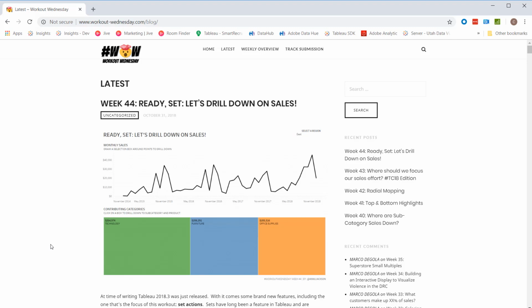This is week 44, and what we're looking at this week is one of Tableau's most popular new features for a very good reason, and it is set actions. I am very excited to try out this workout because I truly have not tried this feature yet. I don't fully understand how it works, and I'm excited to get familiar with it.